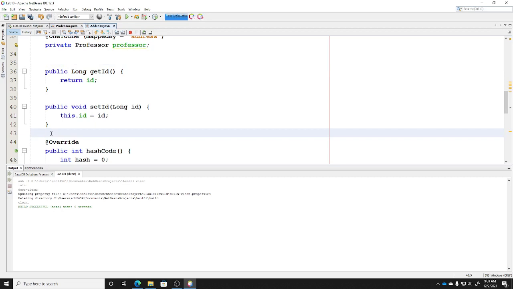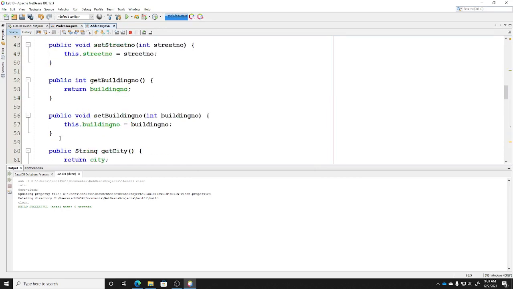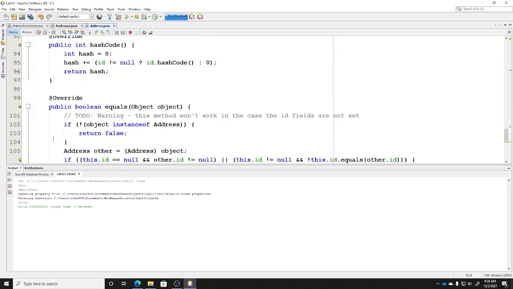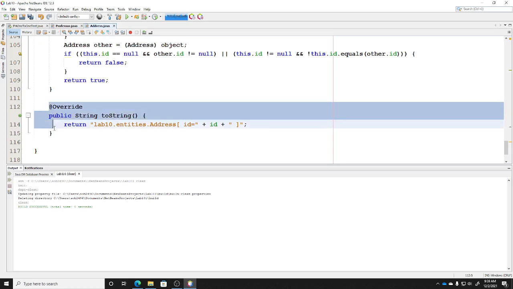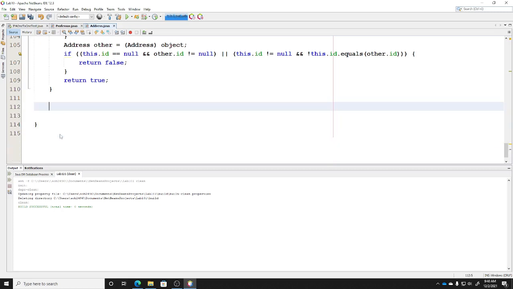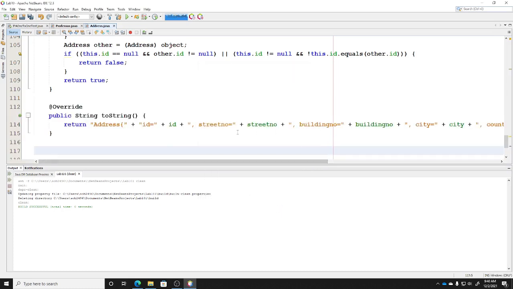I'm going to add getter and setter with Alt Insert, for all, including the professor. Finally, I'm going to update the toString. Why? Because this toString is going to print only the ID. Since we added the five attributes, I want to print all the details. For example, in toString, select what you want to print: ID, street number, building number, city, country, region, and professor. Generate. Now, if you call the address object, it will print the address mapped to the respective professor.